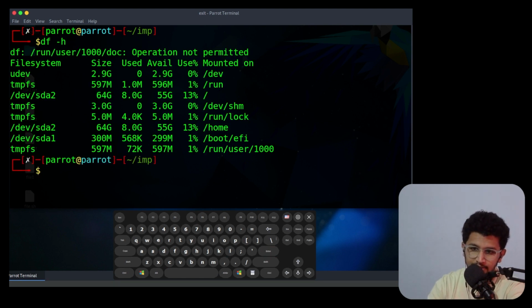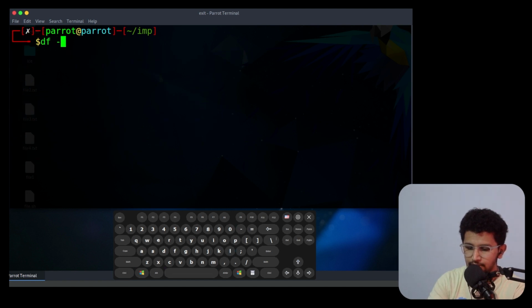Let's shift to the next argument, which is -h. It stands for human readable, which means it is easy for a human to read. Let's see what it shows. The size is 2.9 GB, 597 megabytes, and 3 GB free. You can also see 596 megabytes, 55 GB and 3 GB. It is very easy for us to read, right? That is human readable.